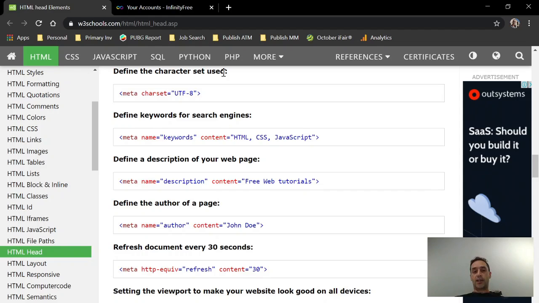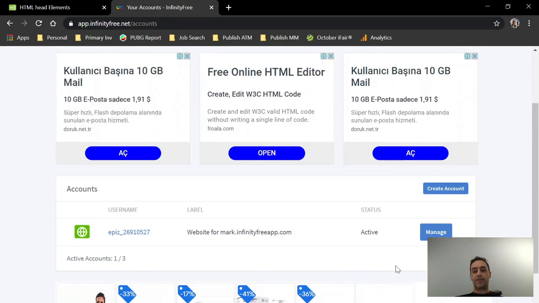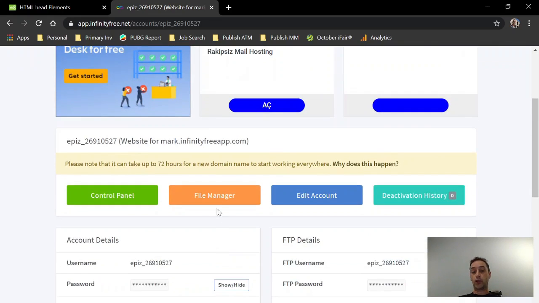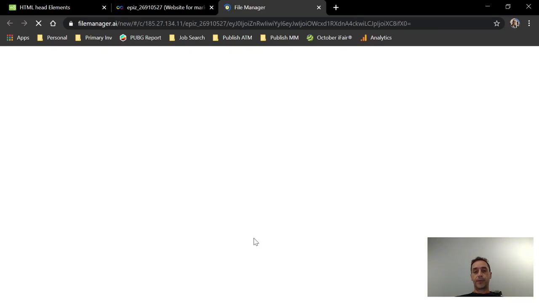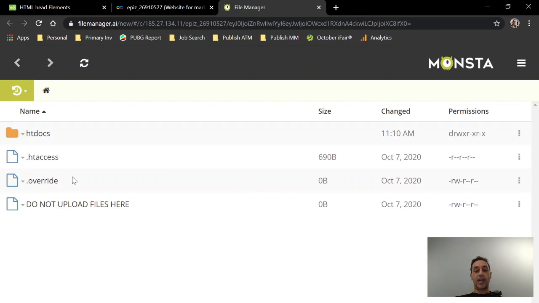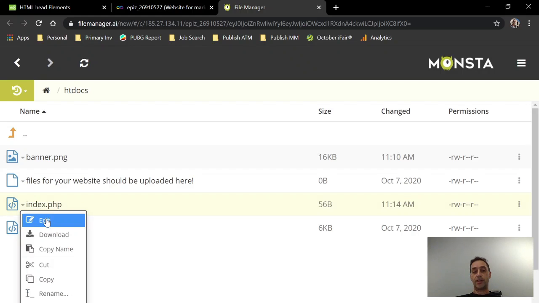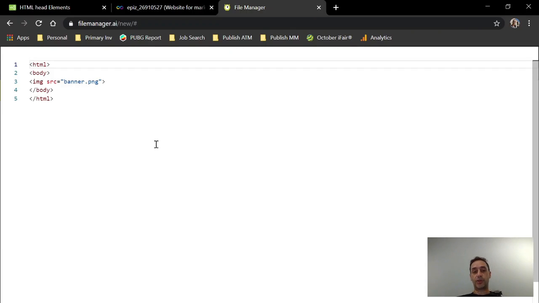So when we go back to our web page, and this is my account for Infinity Free, I go to manage. Now, once again, you can go to file manager or control panel, but it's usually quicker to go to control panel because you don't want to see all the other functions in the control panel. So I'll just go to file manager, and I'll go ahead and go into my htdocs folder. And then inside here, you'll see your index.php page. So you click once on it and you do edit. And now we're going to see our current web page, which doesn't really have too much in there.